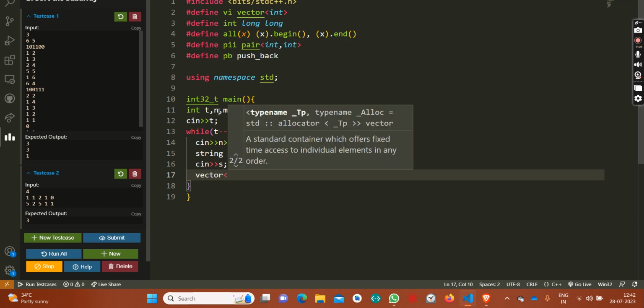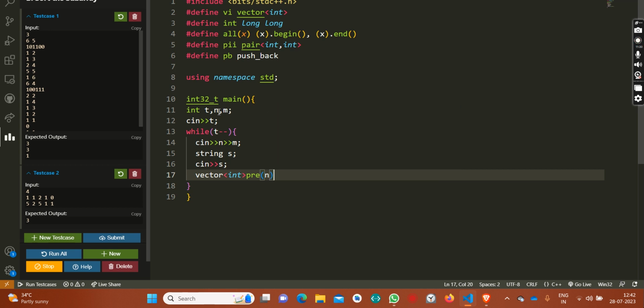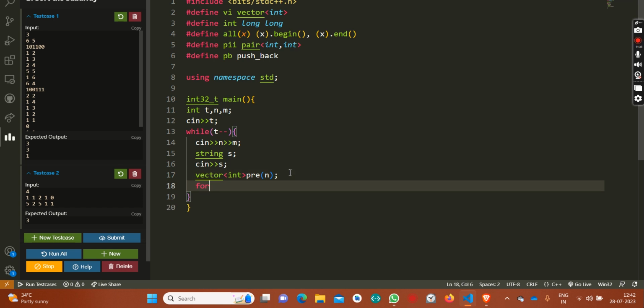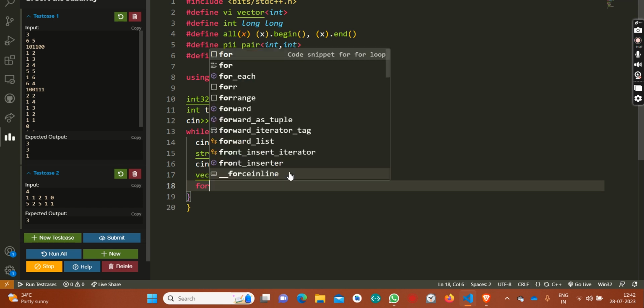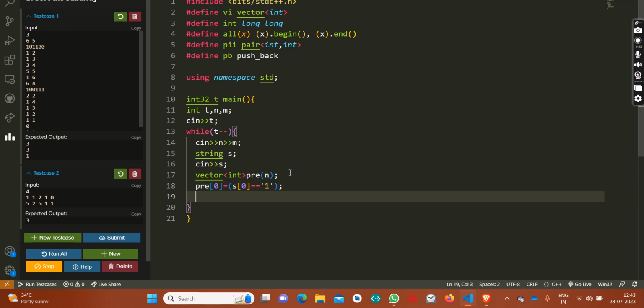and I will also require a prefix array. Although that depends on the implementation, I will explain why I am using the prefix array later. Okay, so prefix of i stores what? The number of ones I have encountered till index i. So I can say prefix of 0 equals s of 0 equals to 1. If the first index is 1, obviously our first entry in the prefix array will be 1.